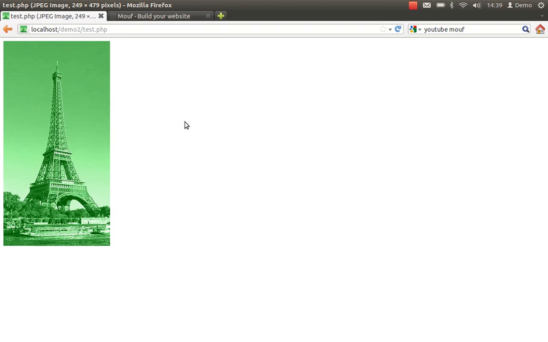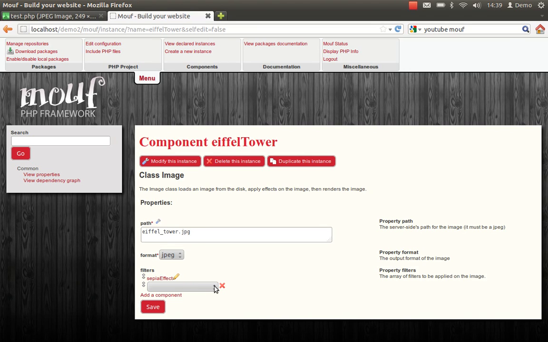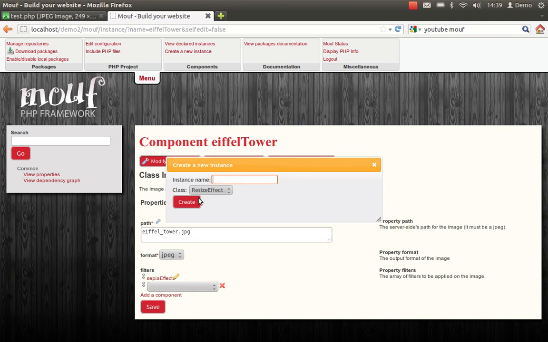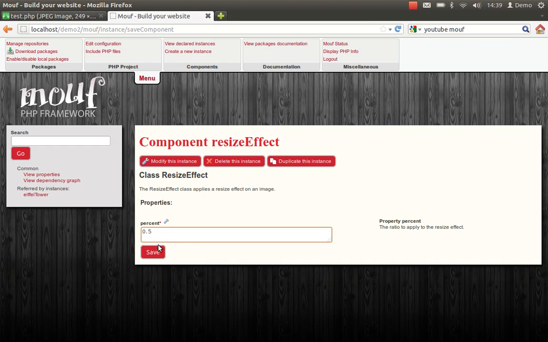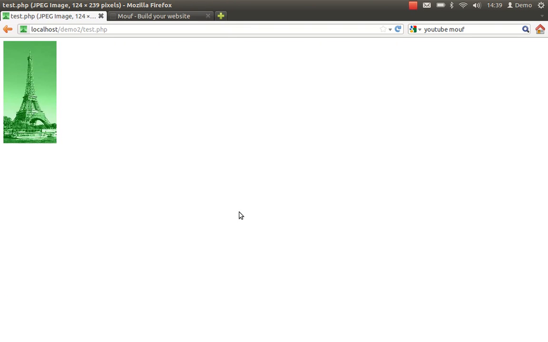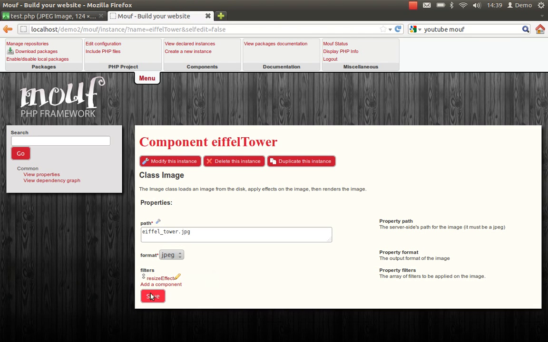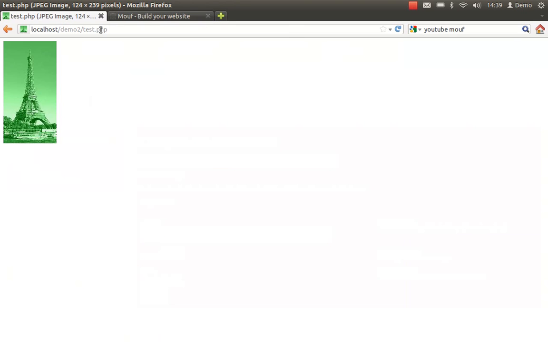And it's working. And what's really fun is I can add as many effects as I want. So maybe what I want is add a new effect, and maybe I want to add the resize effect. Okay. And by 50% it's fine. Let's save. And let's see what it looks like now. And it works. And maybe I want only to resize and not have the sepia effect applied. Why not? Let's check. Here, I resize and I'm not applying the colorize effect.